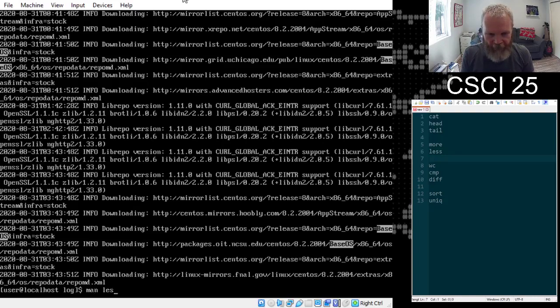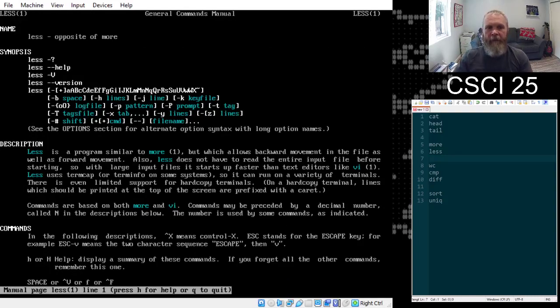We can do a man page for it. So see, they jokingly call it the opposite of more. It's not actually the opposite of more, it's just better than more. And if you read the description, less is a program similar to more, but which allows backward movement in the file as well as forward movement. It also lets you do searches and stuff, so it's pretty cool. I use less a lot on big files.